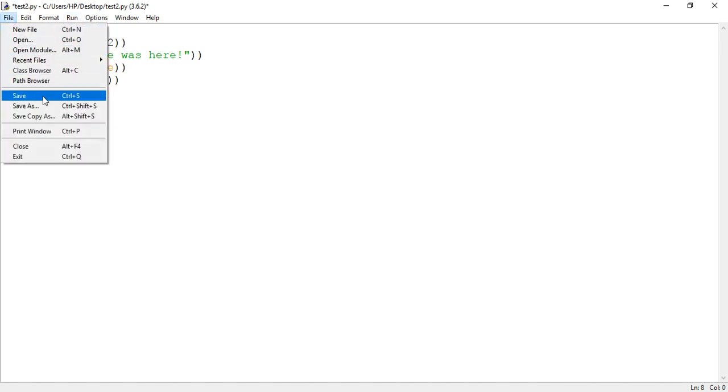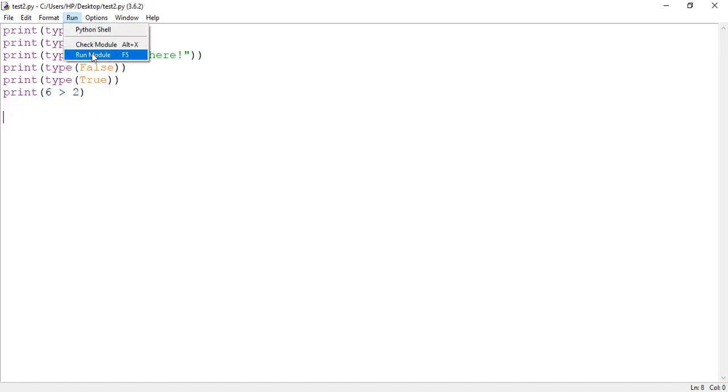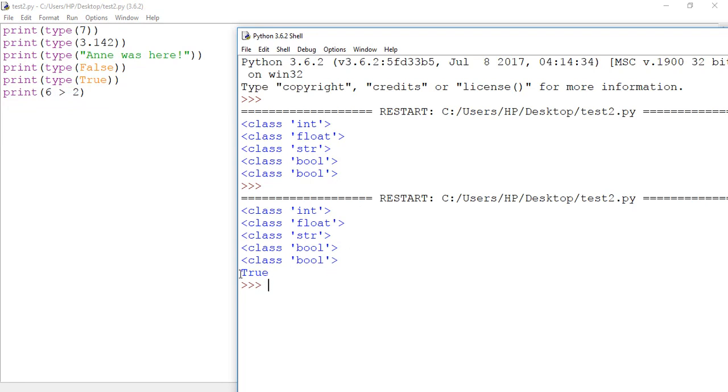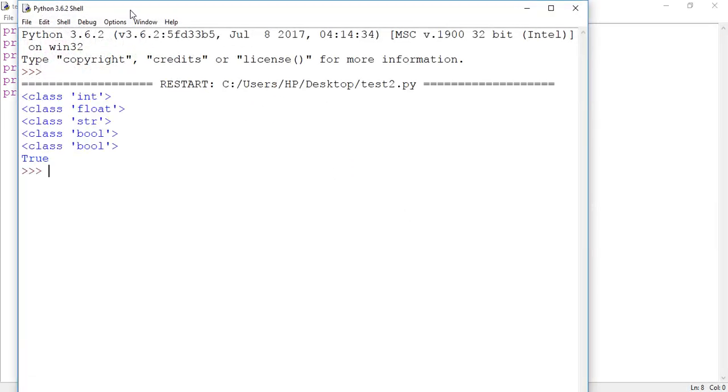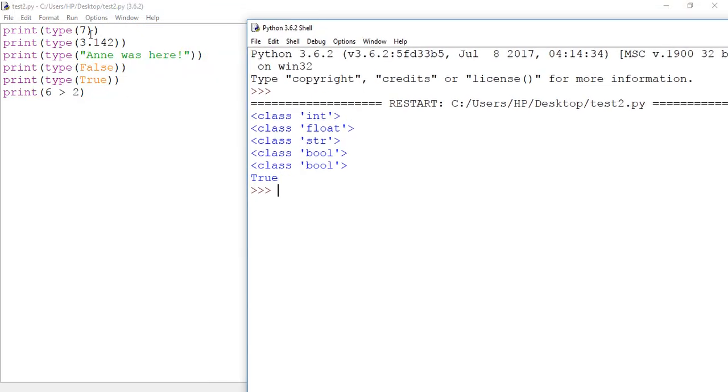So I'm going to save this. I'm going to run it. And you can see the last output is the word true. Let's run that again in a clean shell, so we don't get confused by a previous run. And there we go. So 7 is an integer, 3.142 is a floating point number, this is a string, and false is a Boolean data type, so is the word true. 6 greater than 2 has got a value of true.